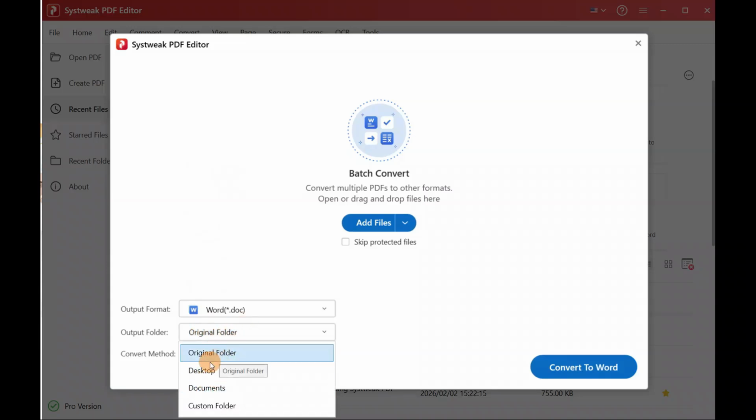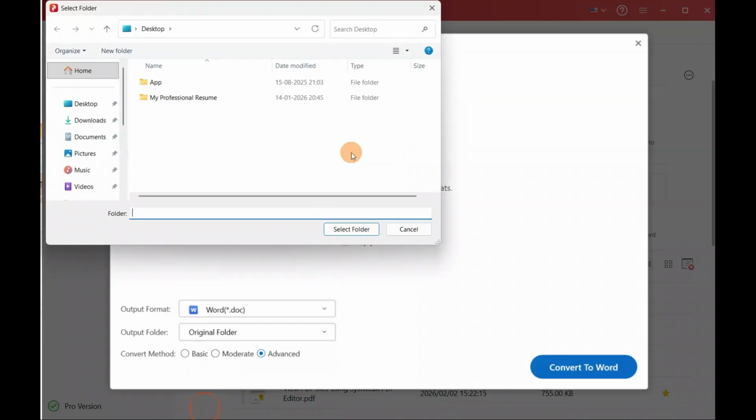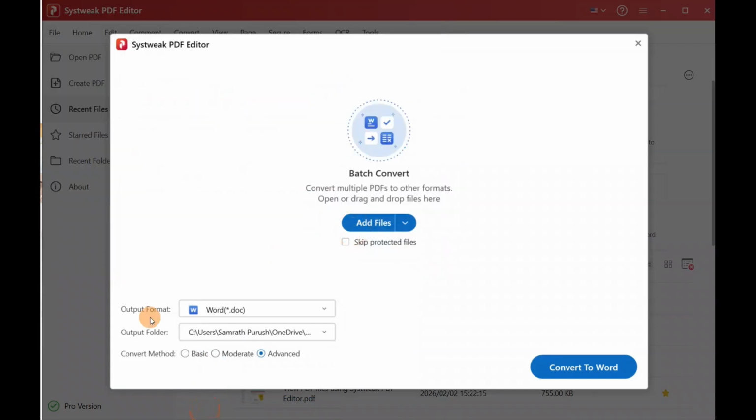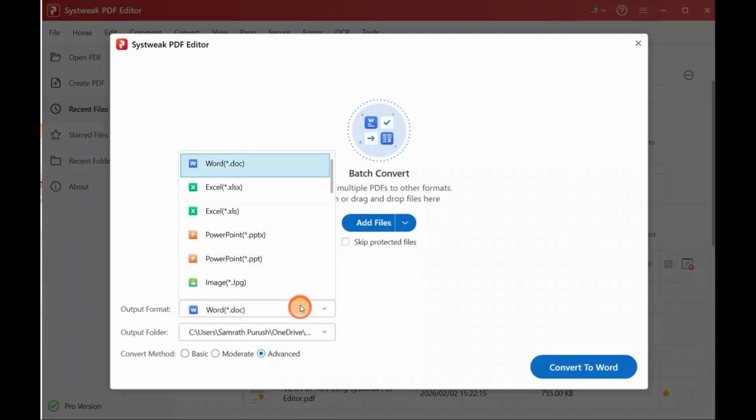So desktop, original folder, desktop, documents. In the custom folder option, you can choose where you'd like to save your files. Select the folder. Then you have multiple options to choose. You can see it's advanced, moderate, and basic. For convert method and convert mode also, you have multiple options to choose. So currently I'll go with advanced. Convert the files to HTML.